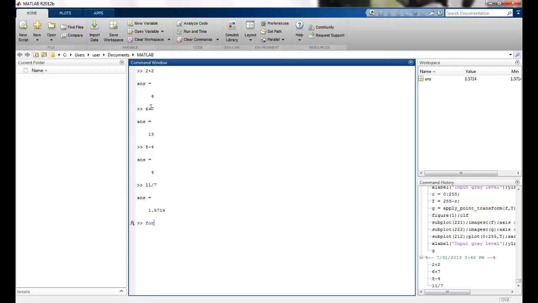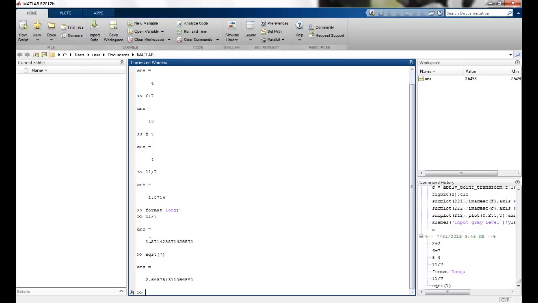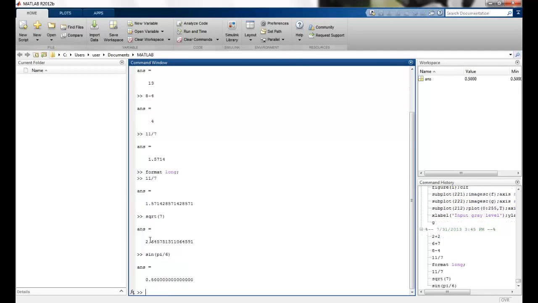We can also say format long, and then if I do the same calculation, you can see that the long format of the answer is obtained. Then we can use an inbuilt command to find the square root. Again, the format is long here. Then sine of pi by 6. So these are all inbuilt values.